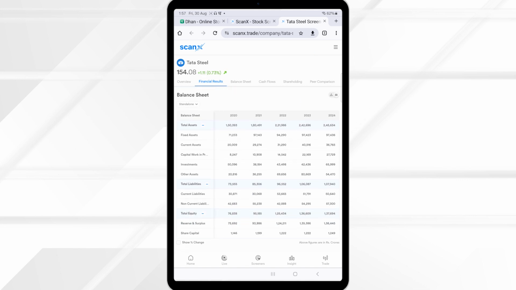Again we have balance sheet now. So in balance sheets, again you can see total assets, total liability, total equity, but this report as you can see is year over year. So this is a YOY report. You can see the total assets, how they have been performing, your fixed assets, the current assets, the investments that the company has made, and all the other assets that are available.